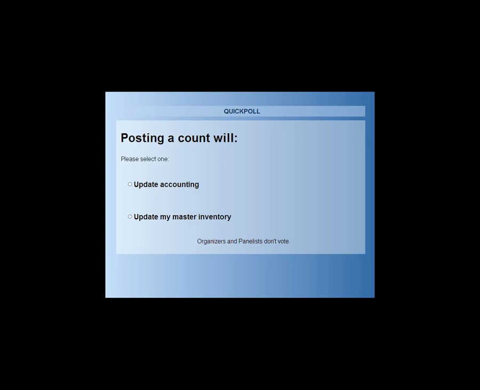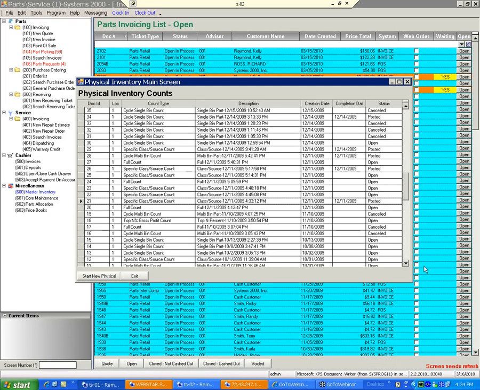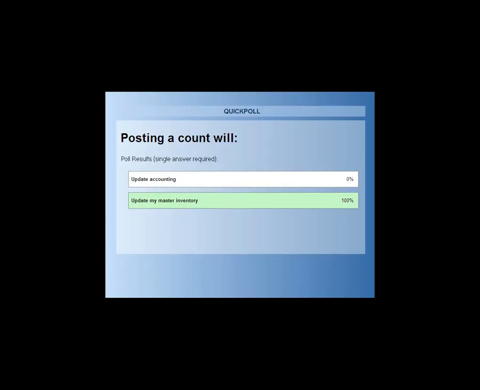All right, now when it comes to service retail tickets, the customer stopping by to have his vehicle serviced, where should I have that phone? Posting a count will update my master inventory.